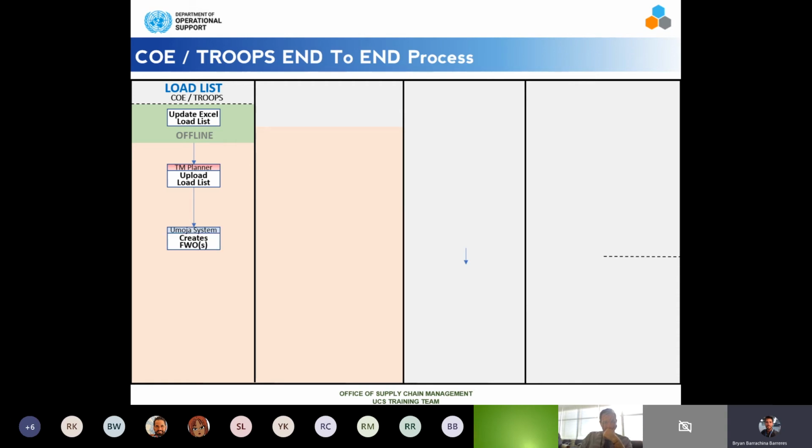That will generate automatically, as you can see here, in this case it's the Umoja system that does this, your forwarding orders, which will capture all the information from the load list in terms of cargo, pickup location, delivery location, delivery dates, the troops contributing country, and the mission where goods are supposed to be shipped to or from. We'll see that also in a bit. This forwarding order will be created simultaneously with the freight unit, which is basically everything that we can transport at once.